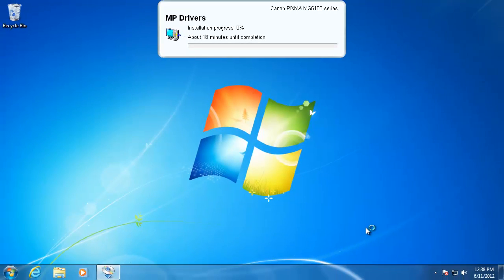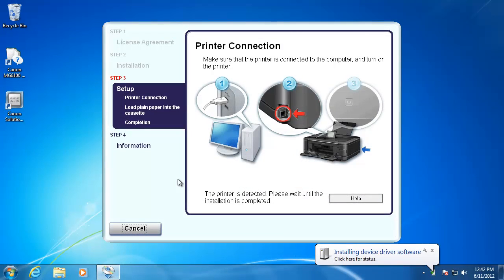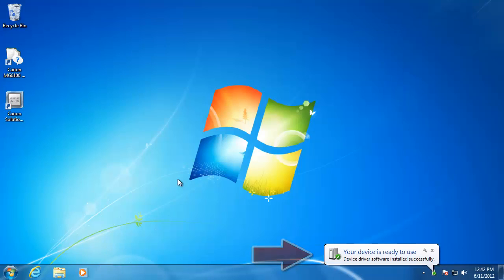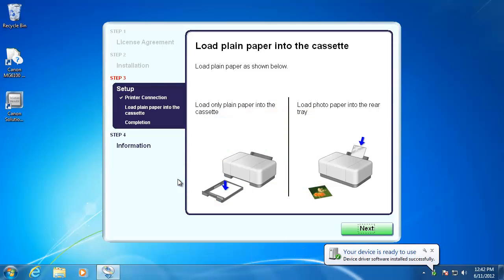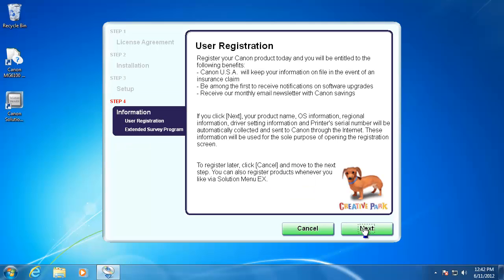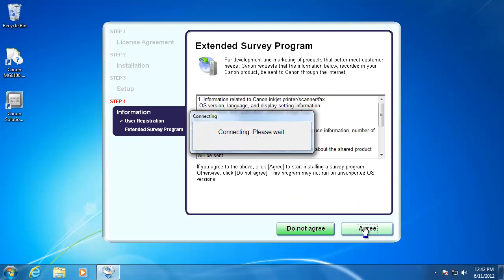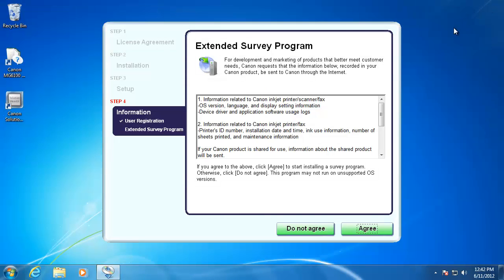Now the installation has begun. During the installation process, you will be asked to plug in the printer with the USB cable. After you plug in the printer, the computer will automatically install the software and continue the installation. Now I'm being asked to put paper in the machine to make some test prints. Next, I'm being asked to register the product with the manufacturer. I recommend that you do this so that it's easier to warranty the printer if you have any problems.